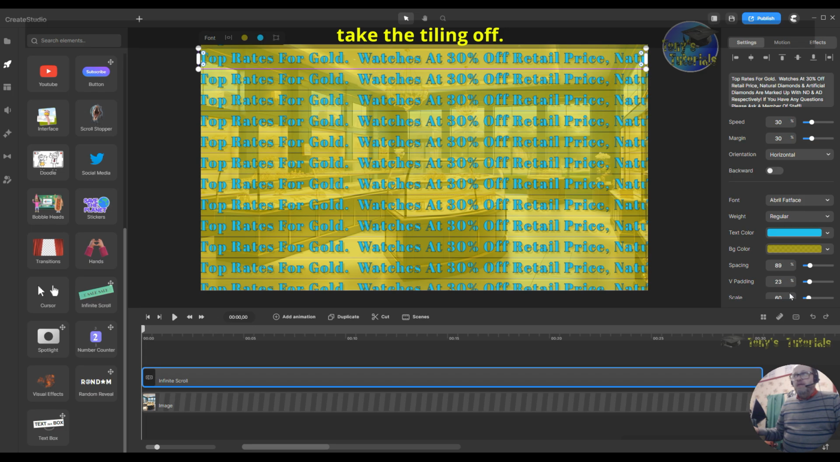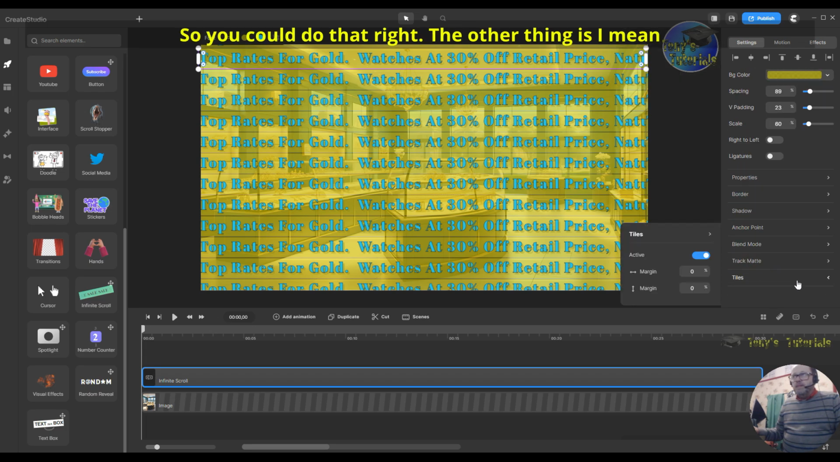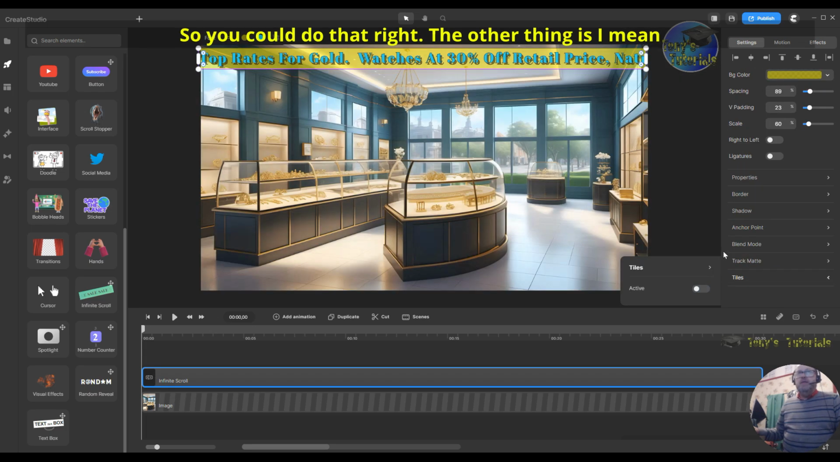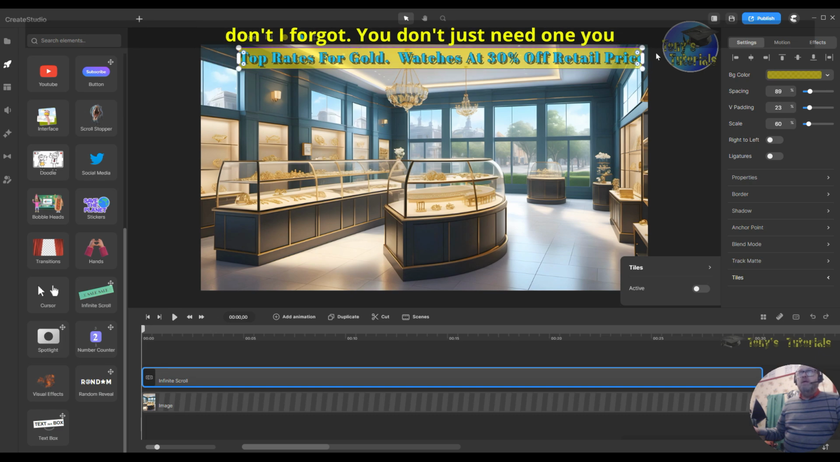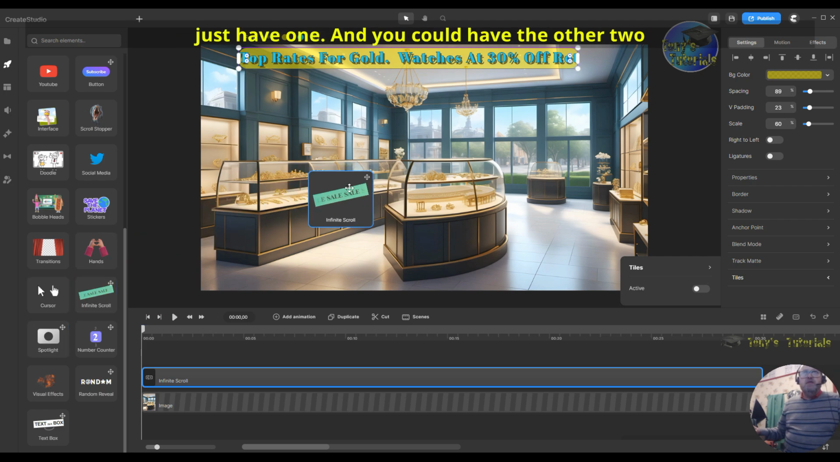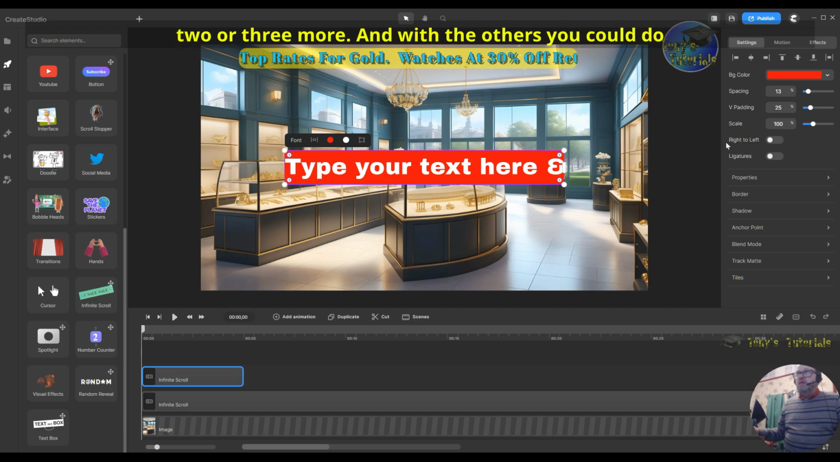Let's just take the tiling off. So you could do that, right? The other thing is, you don't have to just have one. You could just put this in a bit. Oh, I need to pull it that way, don't I? I forgot. You don't just need one. You could have more than one of these. You don't have to just have one. And you could have the other two or three more.